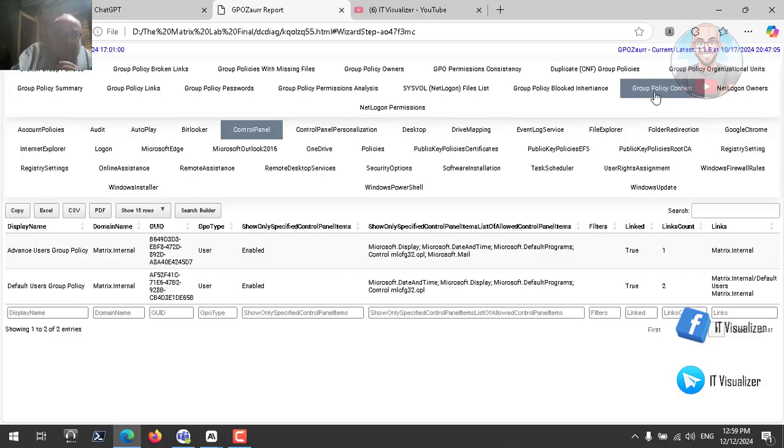Group policy content is another very useful inventory for your group policies, but not by the name or the count, but by the content. So we can see here, if I need, for example, to know what group policy contains settings concerning the control panel, I can just click on control panel and I see I have the advanced users group policy and the default users group policy. They have some settings concerning the control panel.